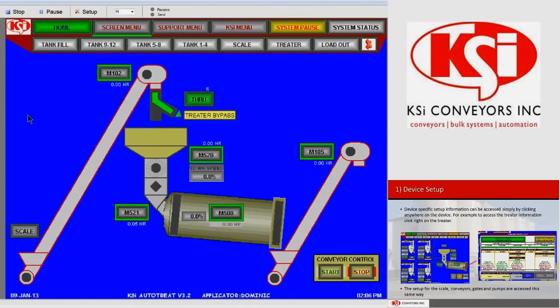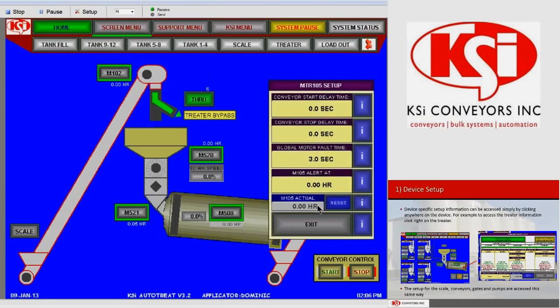In AutoBatch version 3.2.1, all device settings are accessed by touching the actual device you want to change system settings on. In this case, you would touch your loadout conveyor that's labeled as M105. By touching that device, you see a pop-up menu that indicates MTR 105 setup. That stands for Motor 105 setup. I'm going to go ahead and touch exit.